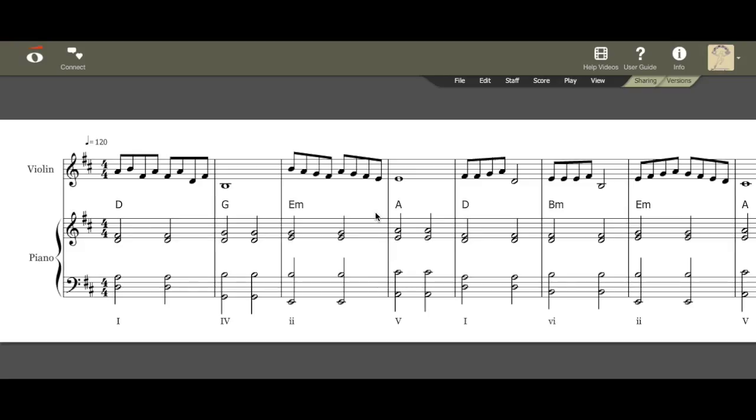Here are some samples of the composition projects that my students have done using NoteFlight. This composition here is an original solo melody that I believe is by a second year middle school student. And the chords here were provided by the teacher, but you could differentiate this by allowing students to come up with their own chord progressions.